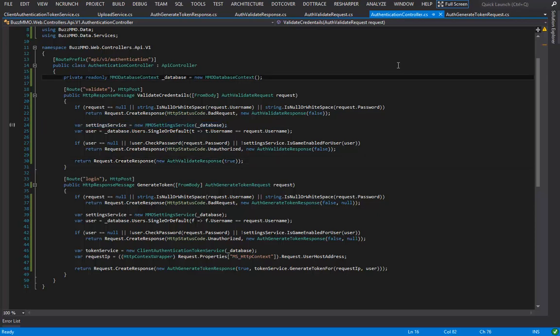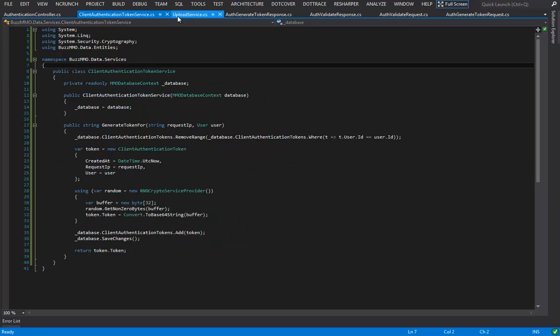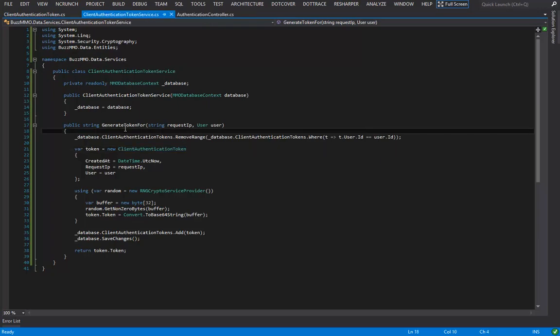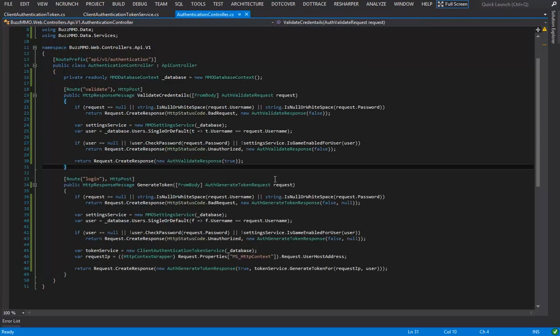All right, so in this video, what we did is we implemented a couple different methods, or a couple different classes, I should say. We created our client authentication token entity and added it to the database. We created our client authentication token service, at least one of the methods. We'll be writing the other method for consuming an authentication token when we need it. And then we finished our authentication controller, which of course required that we provided strongly typed requests and responses so that interacting with this API is considerably easier.